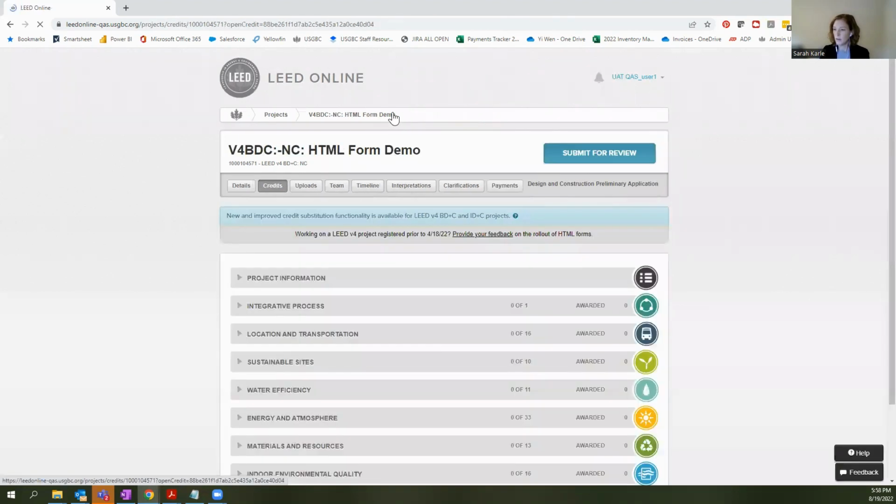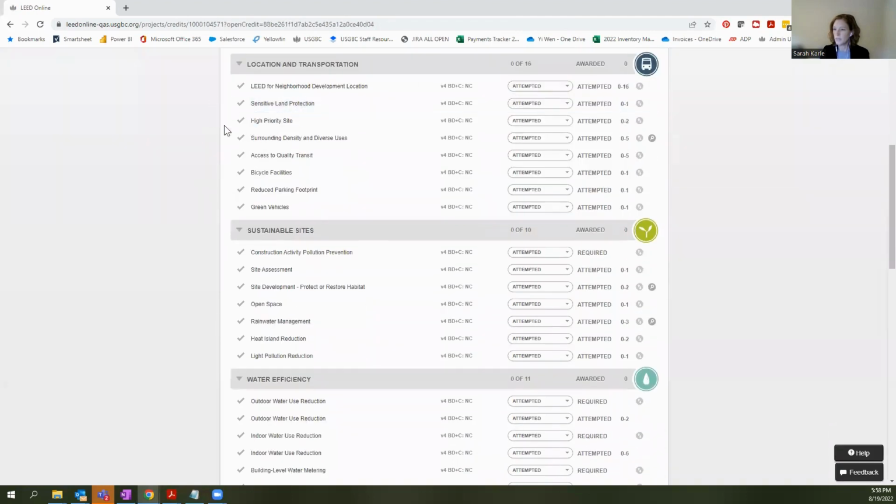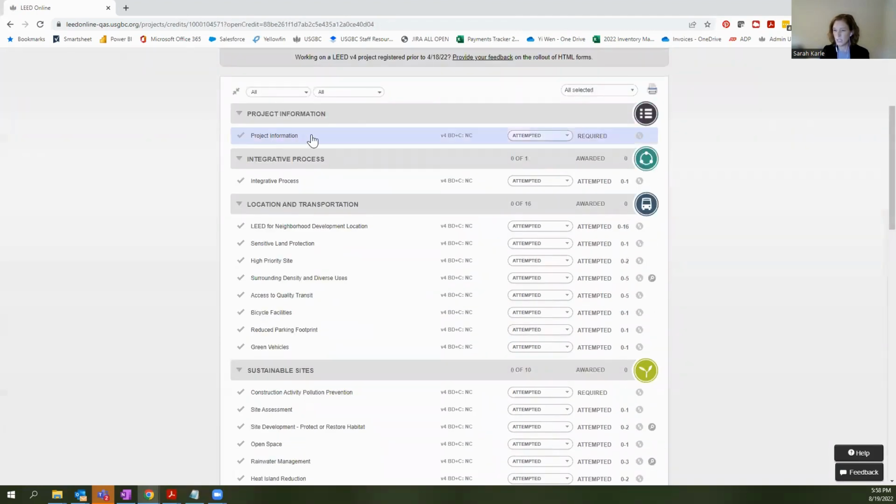So with that, we'll go back here and flag that we've made a couple of adjustments or highlighted a couple of different data points. For project information, we have identified the square footage as 50,000 square feet for the site area. We have also put our HTML project demo text into the description section of that form. For integrated process, we have edited the description to put our HTML form demo text in there. And for sensitive land protection, we saved our form locally on our computer, but we did not upload it here. So it will not transfer to the HTML form once the transition takes place.